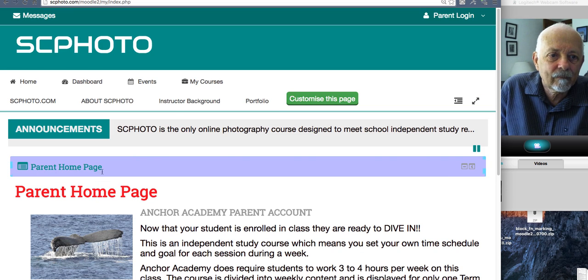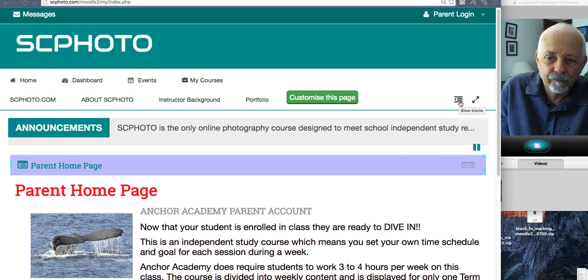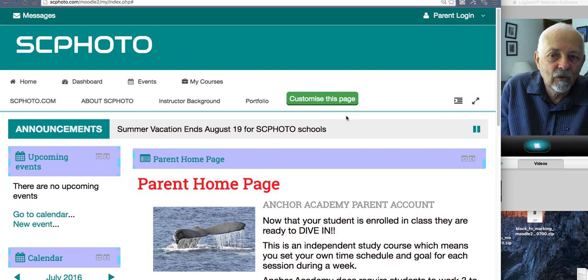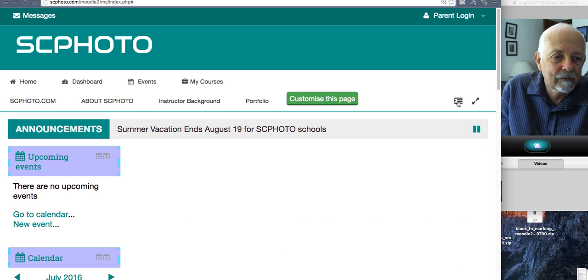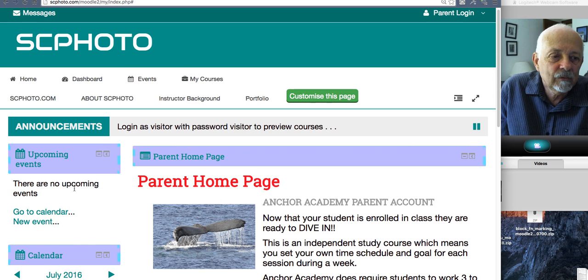Continuing along the navigation, down below are some links to scphoto related things about my background, my portfolio, things like that. And then over here in the upper right hand corner are two important tools. This first one right here kind of looks like something's going to open up. If you click on that, it will show the blocks. These are the blocks. They show up over here on the left side. So let's make them click on and off. Blocks allow us to add specific content, additional things that you can use with the site.